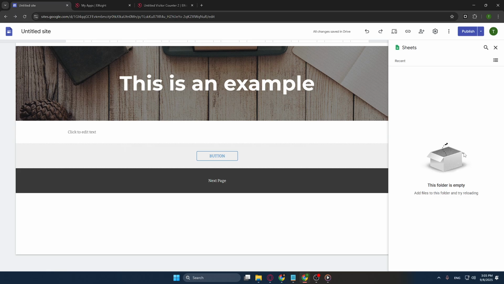The selected Google Sheet should now be embedded into your site. You'll see a real-time view of your spreadsheet, which will update as you make changes to the original file on Google Drive. This functionality ensures that anyone viewing your site always sees the most current data.